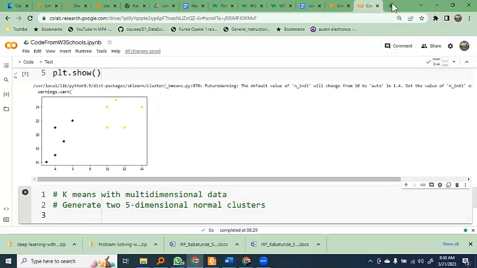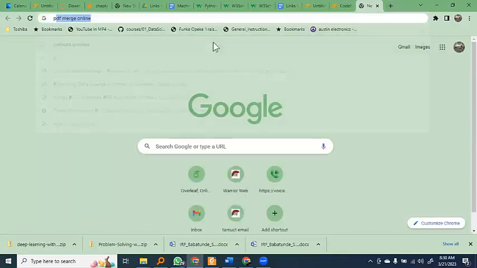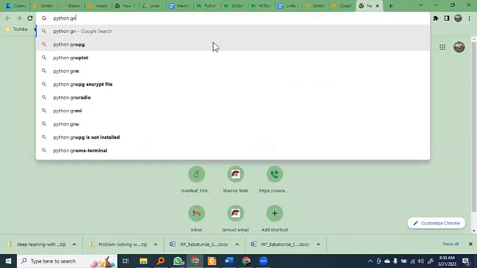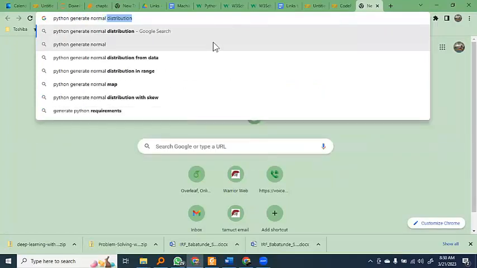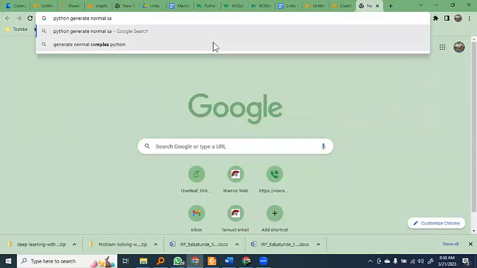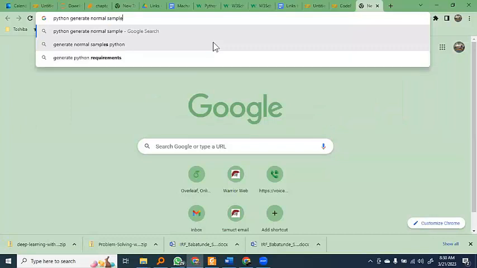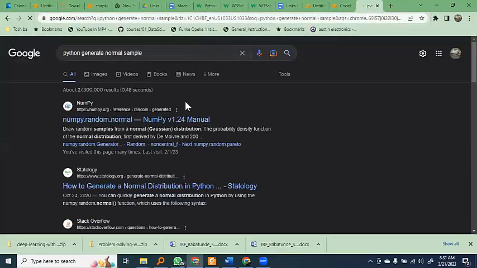So here I want to say Python generate normal. I can say a normal sample. All right. Let's see what happens here. Here we go.